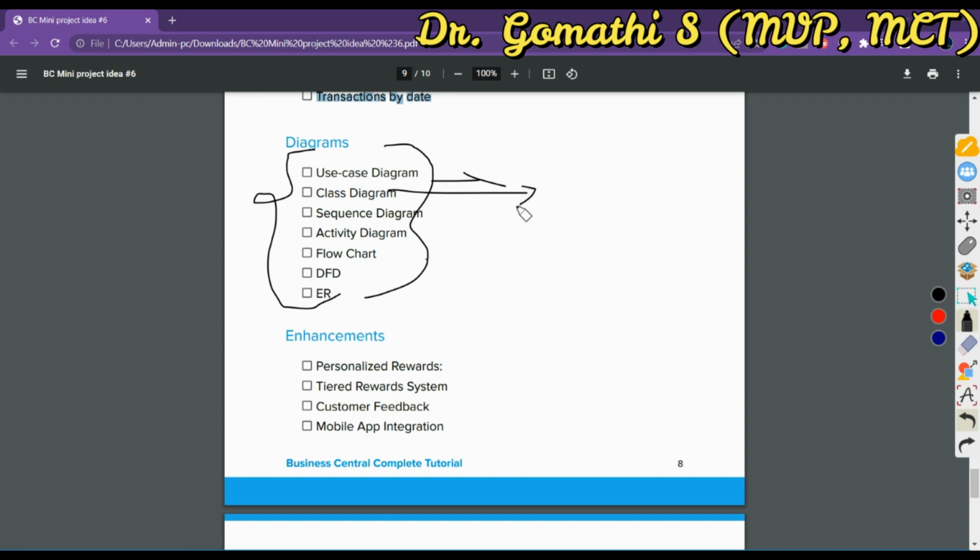If you take the class diagram, which is used to represent the data structure and their relationships in the system, the class diagram can include customer, loyalty card, and transaction. That is the tables which we have created. The next one is the sequence diagram.